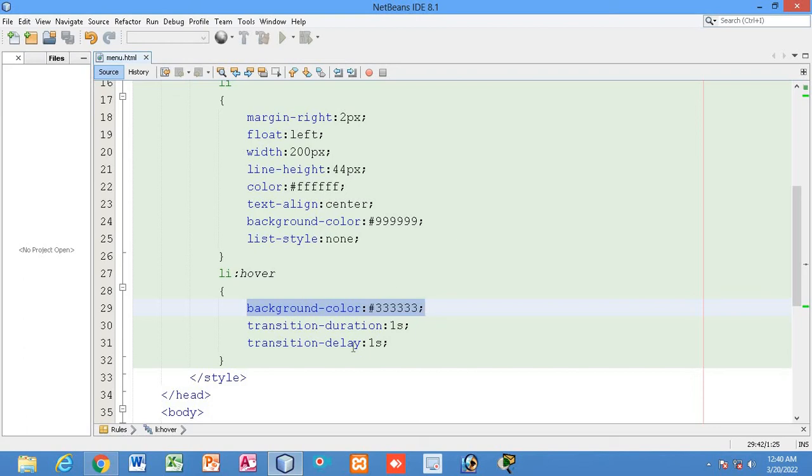That means delay. So for how much time will this operation be delayed? For 1 second. After 1 second it will start to change this property value from this color to this color. This will happen, but not instantly when the user brings the mouse over the menu. It will take 1 second. After 1 second the operation will take place.